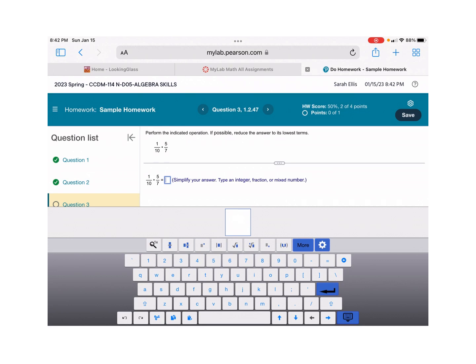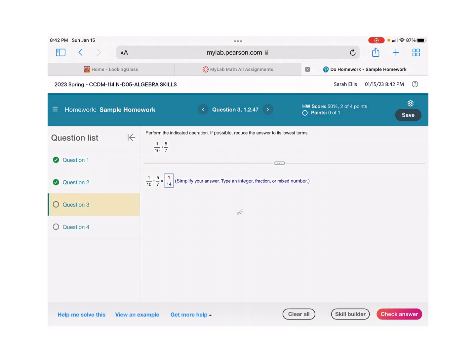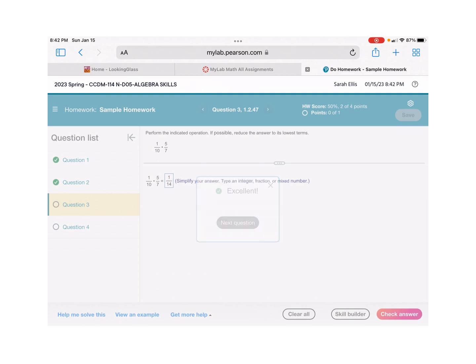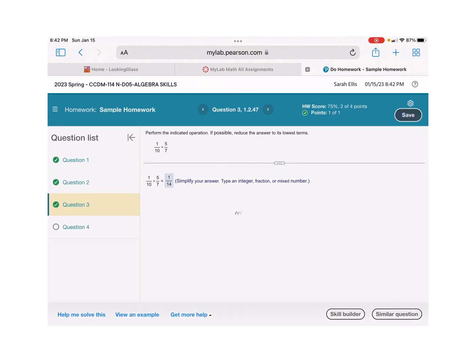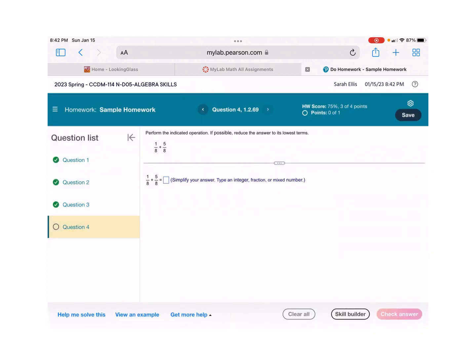Okay, so I want to type in a fraction. So I'm going to type in, let's see here, this is going to be 5 over 14, I'm sorry, 5 over 70, and that does simplify down to 1 over 14. I press enter, and it tells me good job. I'm going to come back to question 3 real fast.